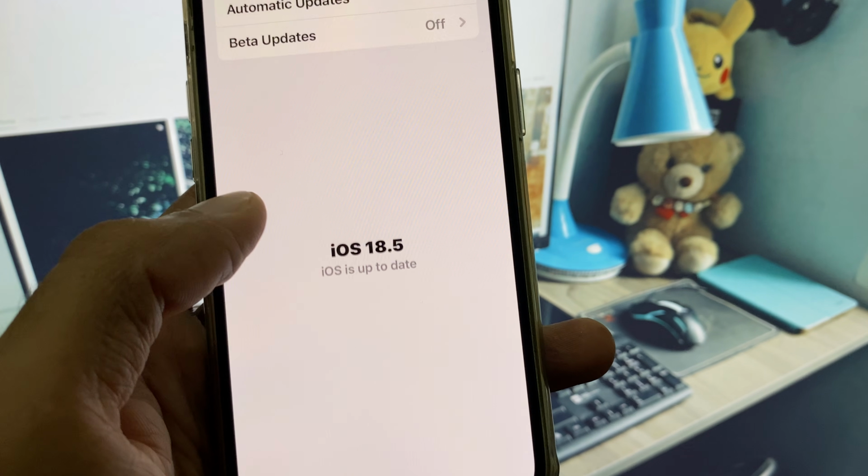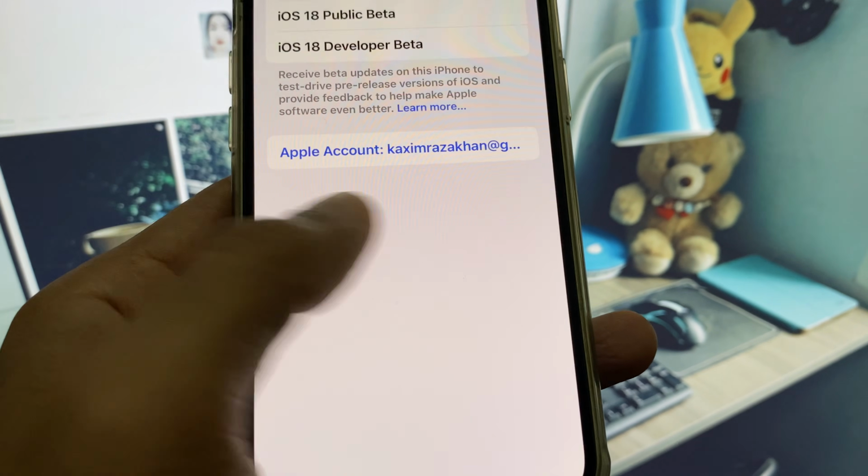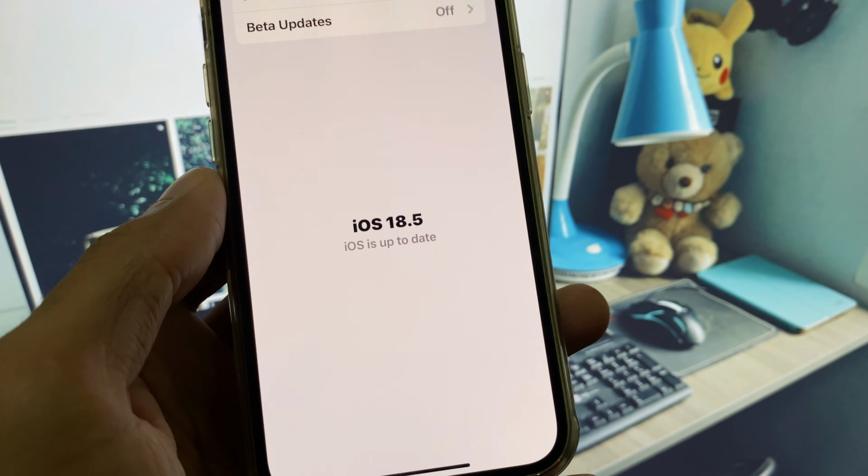If you don't find iOS 26 here, then you need to click on beta updates and turn on developer beta, and after this you can see your beta updates here.